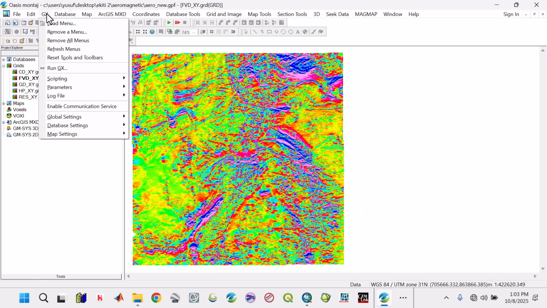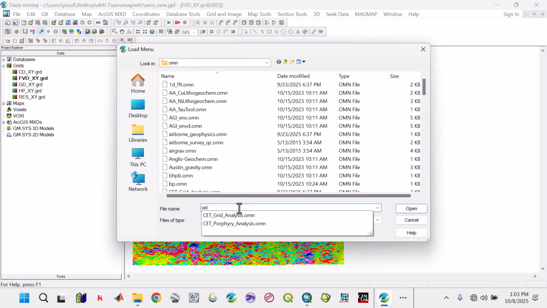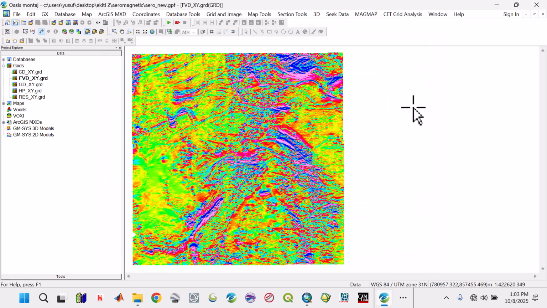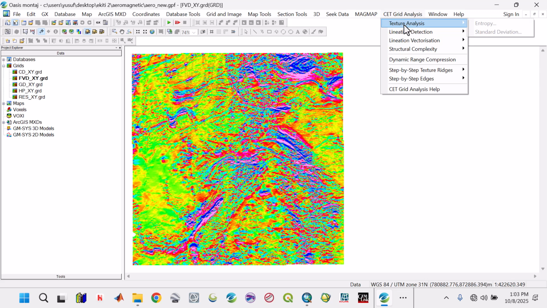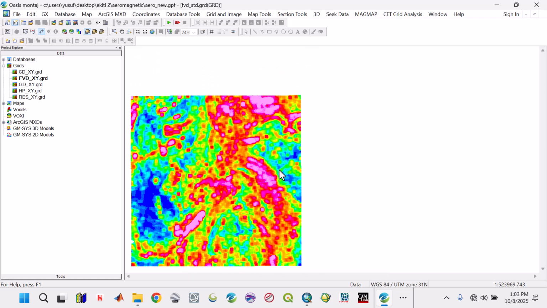Then we need to go to GS to load a menu, which is called the CAT grid analysis menu. Then open. Now it's open. So the first step, texture analysis, standard deviation. Then we enter the first vertical derivative. Then we will call it FVD, then STD for short. That's the output. It's processed.